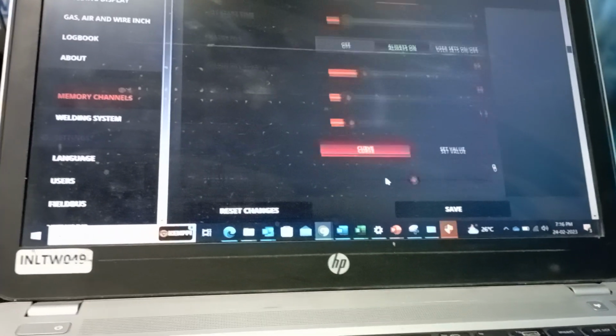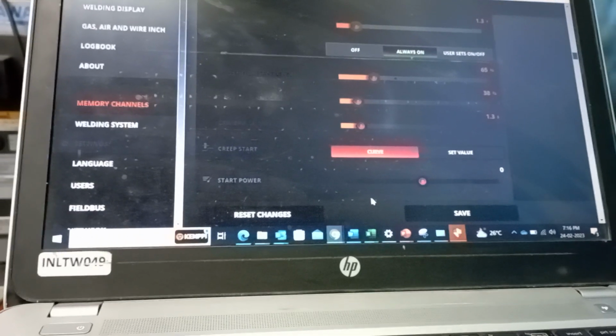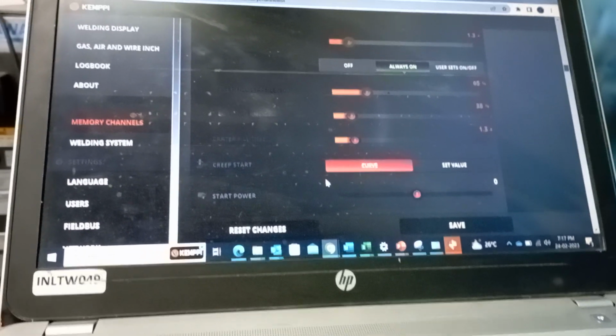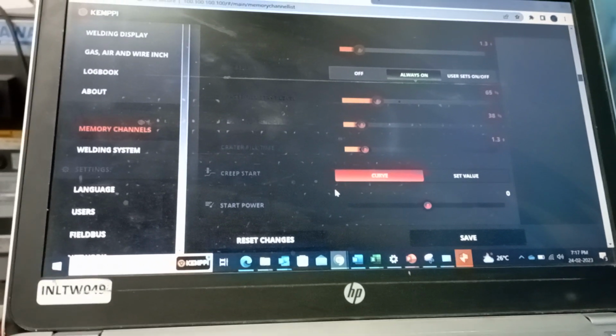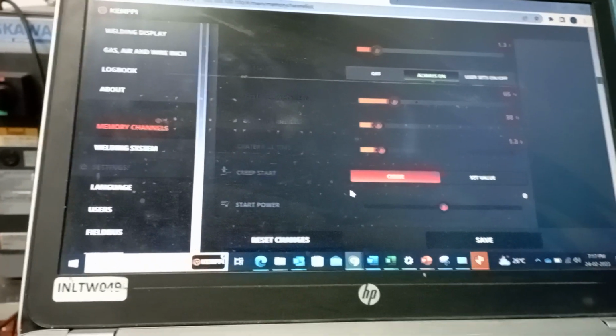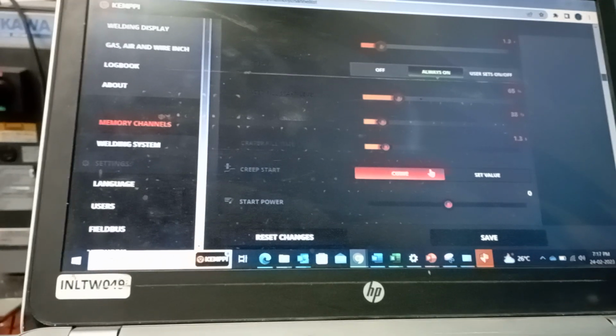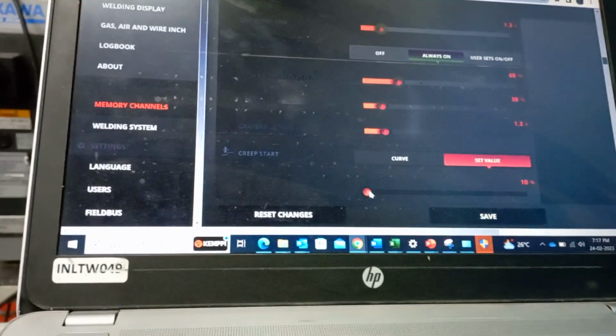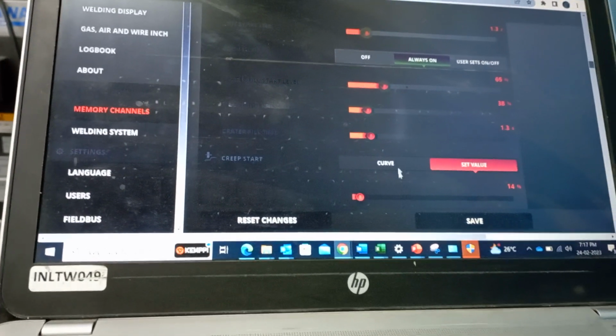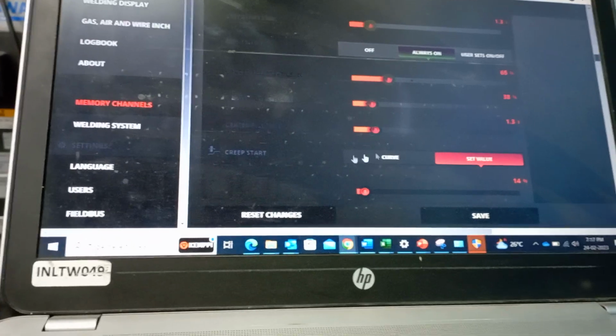So after setting all these things, there is the creep start, in the start of the arc, to set for a smooth striking of the arc. So as per your need, you can set here the creep start value, and you can set the percentage here. So we have set it here to 14%.